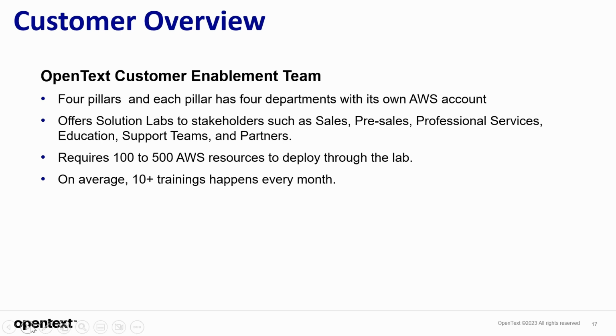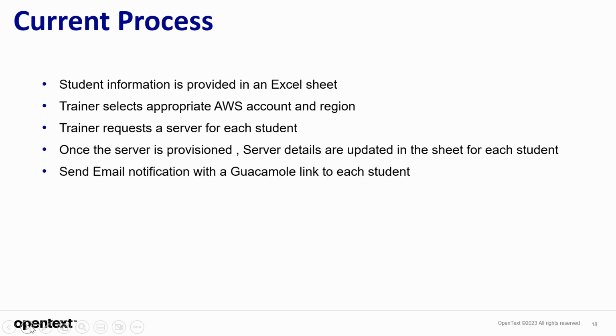Let me move on to the next slide. Yeah, in the current process for this lab, all the student information is provided in an Excel sheet. So the trainer will be selecting the appropriate AWS account and the region, because as I mentioned, there are multiple AWS accounts. The trainer has to carefully select the right AWS account, and the trainer has to request a server for each student. Once the server is provisioned, the details of the server will be updated in the Excel sheet, and it will be sent to each student. Along with the details, a Guacamole link will be sent to the student.